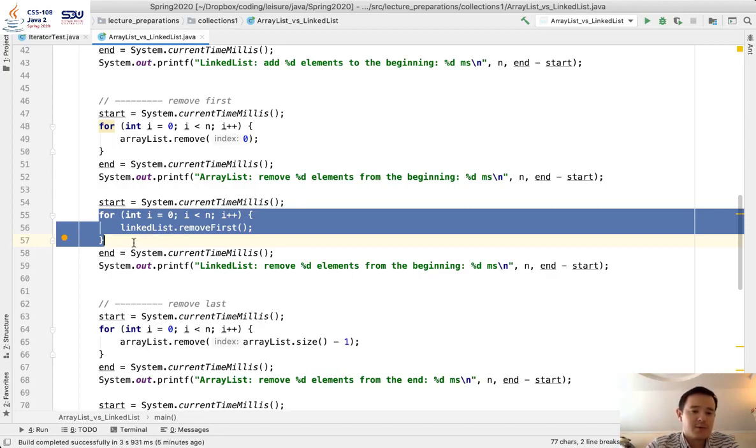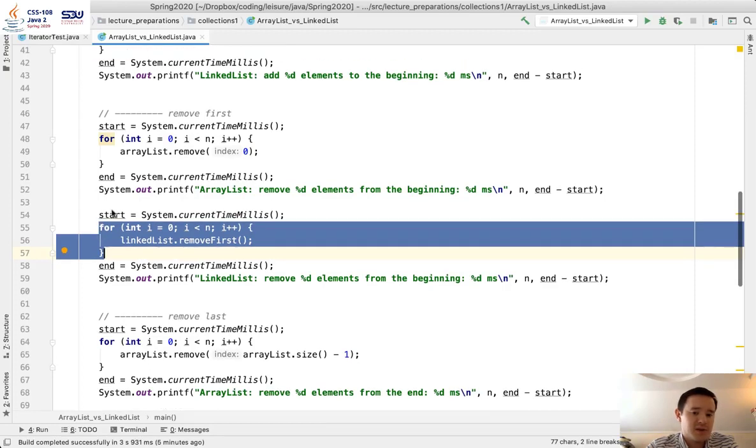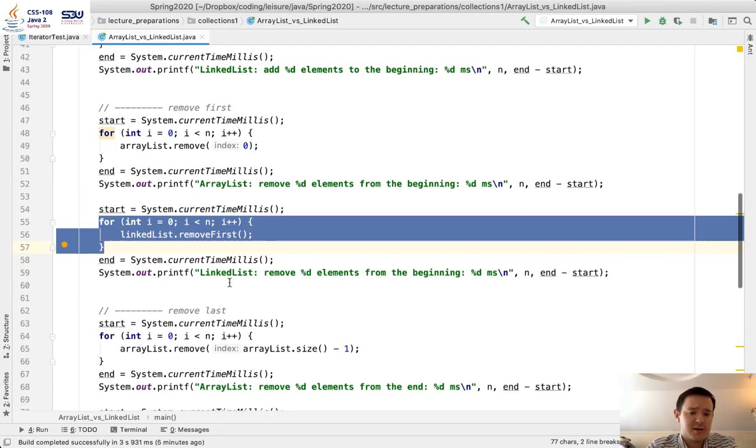And when we remove first in a linked list, we just need to break the links between the first and second elements and make the second element the head of the linked list. That's it. So this is kind of a constant time operation. So for linked list, removing the first element is very efficient, but for array list, it's very inefficient.